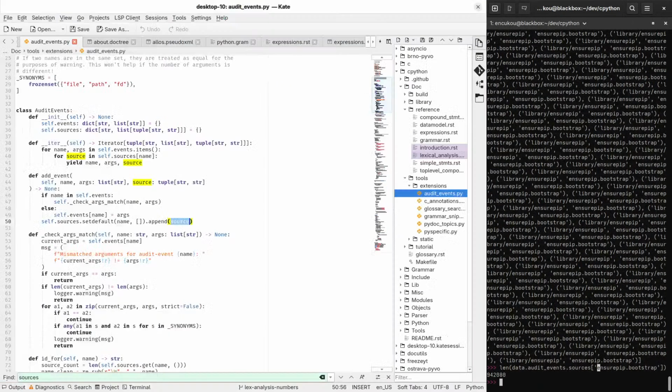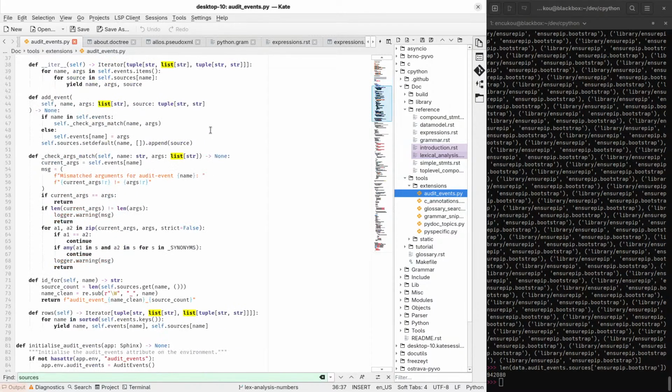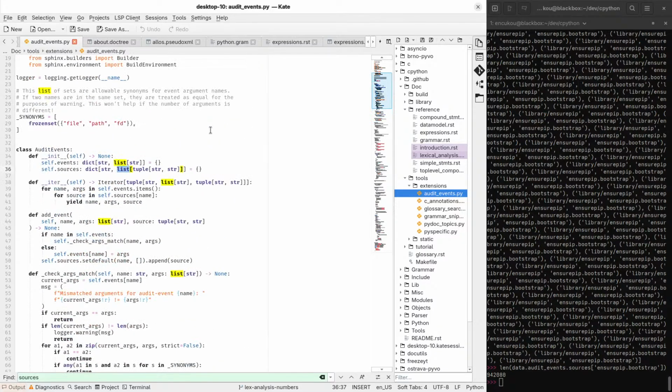So, okay, what is this doing? Yes, this is appending a source, and a source is a tuple. And instead of a list of sources, this should be a set, right? Yeah, that's my guess. It should either be a set, or we should do a membership test before appending. I haven't yet checked if order matters for the sources. It may.